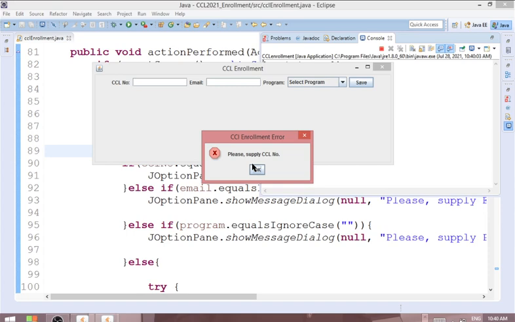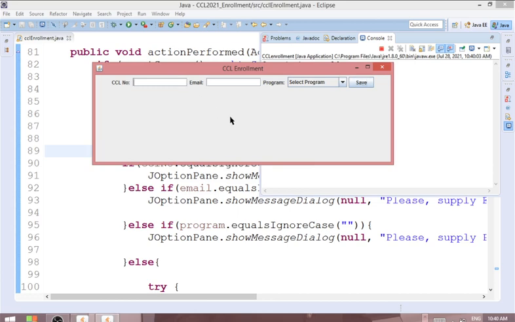Now if I try to save, you see what happened? I did not enter what? The CCL number. It tells me what? Please enter CCL. So this is what we call validations. You are validating the entries. Alright, okay? You are validating the entries done by who? By the user.